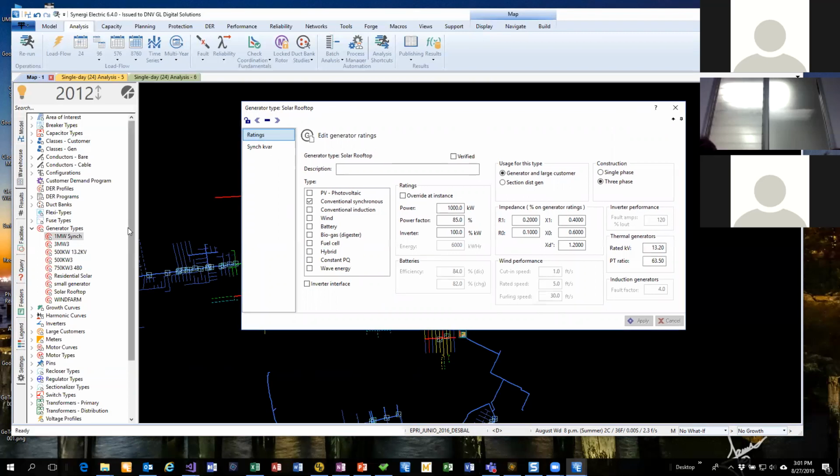So when I create a warehouse type for the solar rooftop, I want to mark it as photovoltaic. That's very important. Do not use the constant PQ at all. We probably should just take it out, but you want to use photovoltaic. And here we want this to be a larger unit and three-phase. That's really all you have to put in here. There are other settings. We're probably going to have these grayed out in the next update so that you don't have to worry about these at all. So it's very simple. I just need a warehouse type that's marked as photovoltaic.